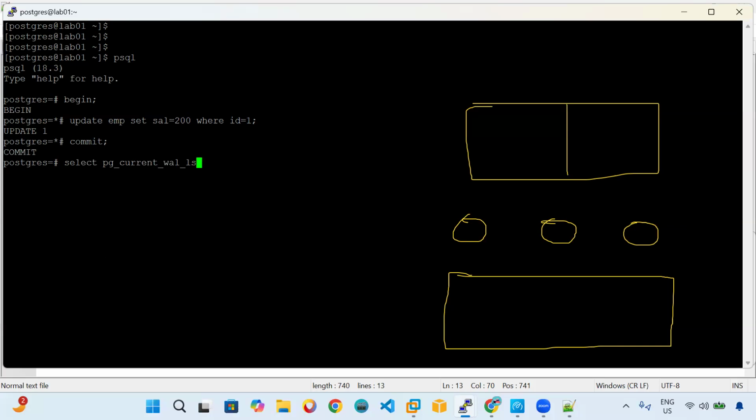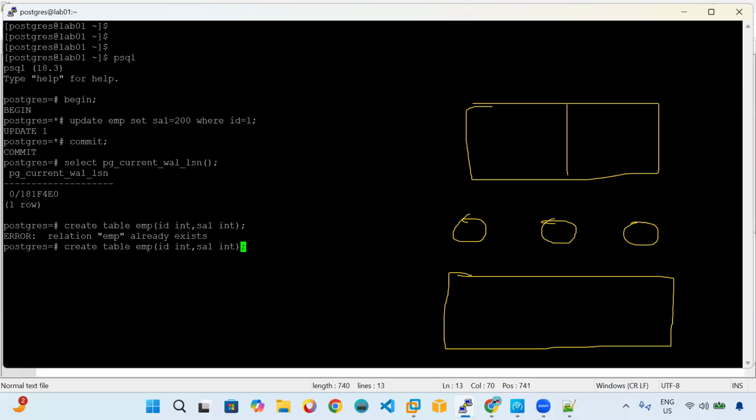Okay. So based on your calculation, select, for example, select pg_current_wal_lsn. So this is my current location at which my WAL writer is writing the data. I make a few transactions. Let us say I'll do something like create table employee, ID int, salary int. Employee is already there. Then insert into employee of ID, select.